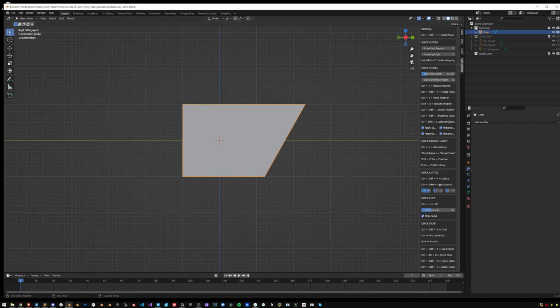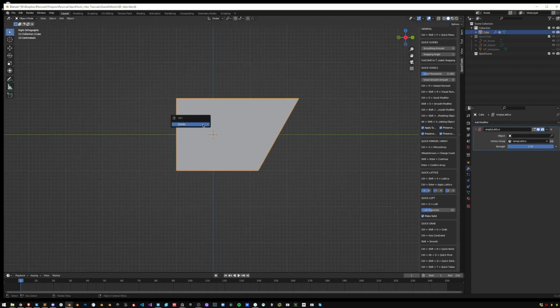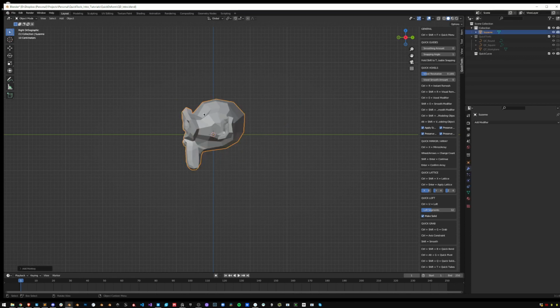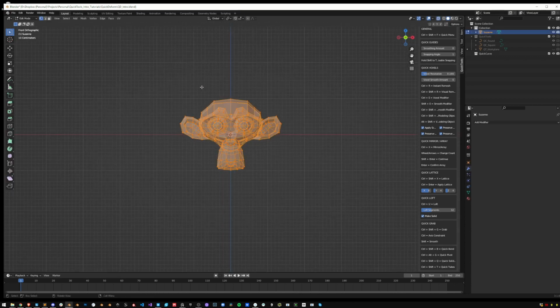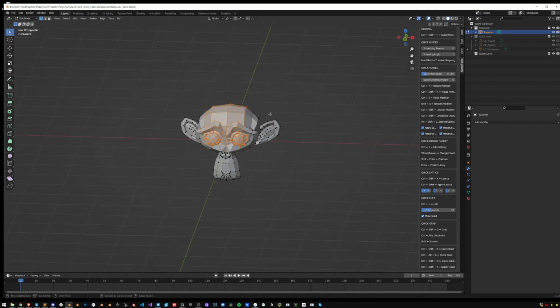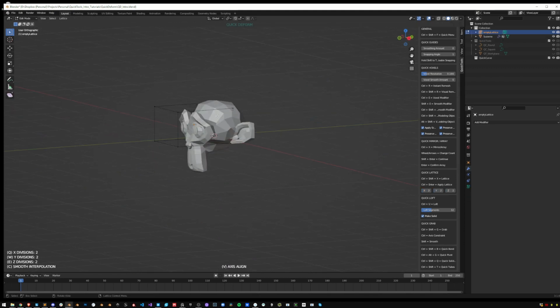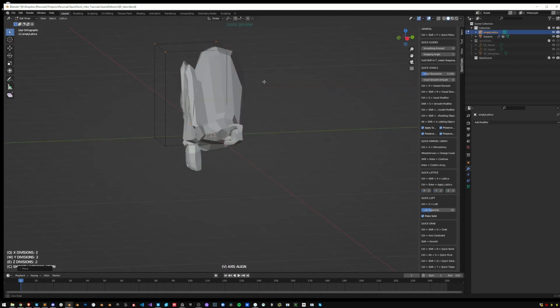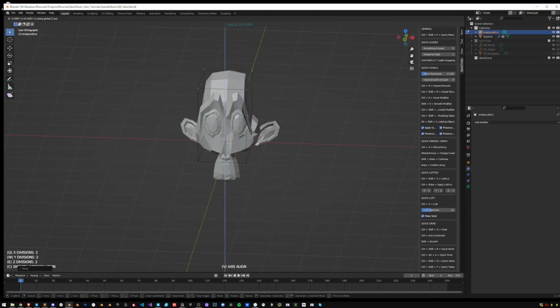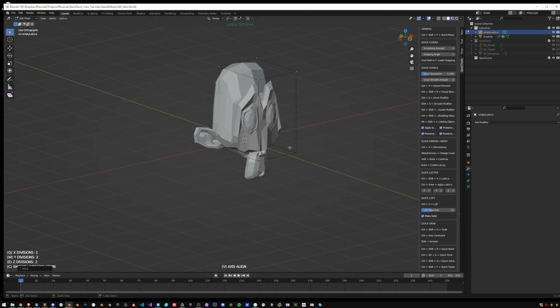So you can also use the lattice in edit mode. Let's try Monkey here, make a selection. You just press Control Shift X. It'll apply only to the parts that were selected at the time.